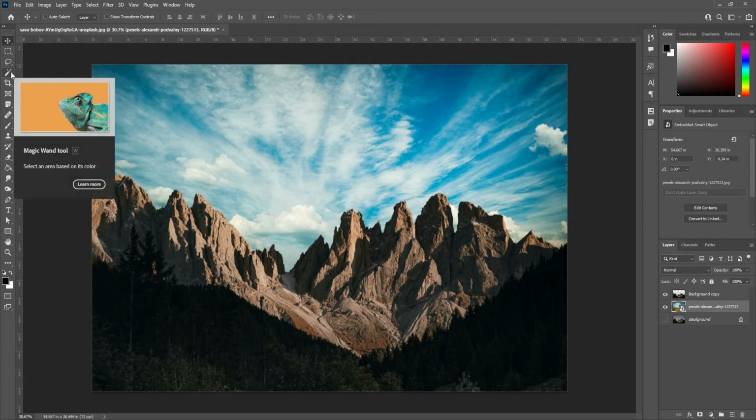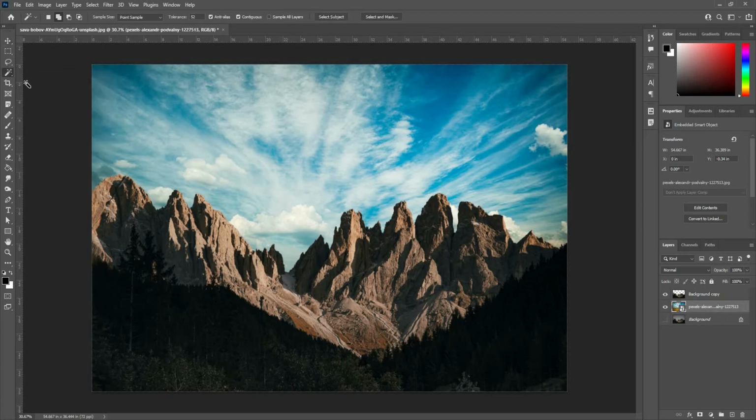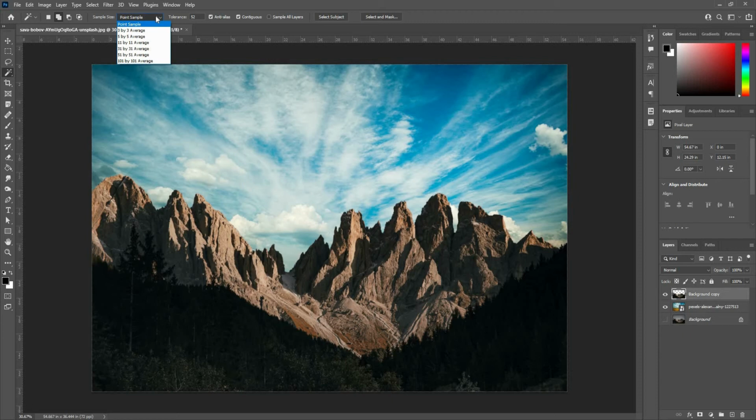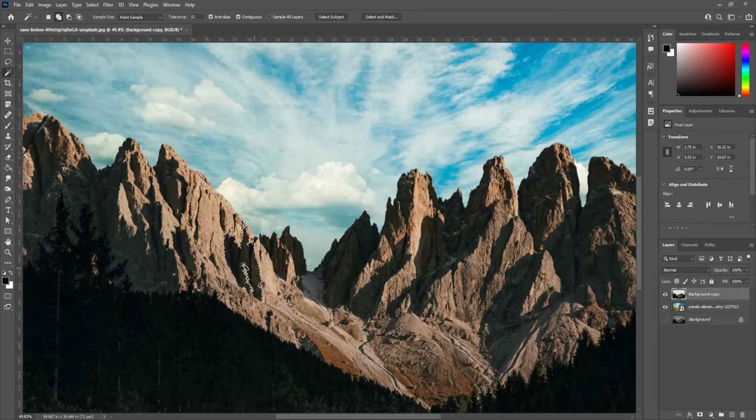Let's take a look at more of this magic wand tool. Let's go back to the background copy. Here I have a few options like this point sample. Point sample means if I click on a certain point like this point, it will select that particular pixel and will make the selection in reference to that particular pixel only.